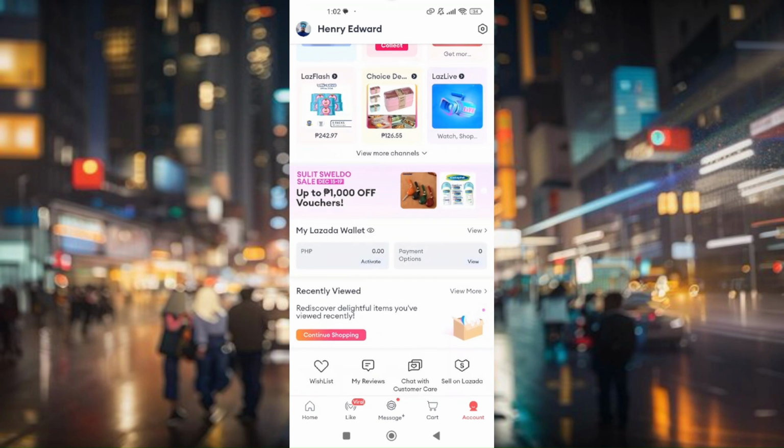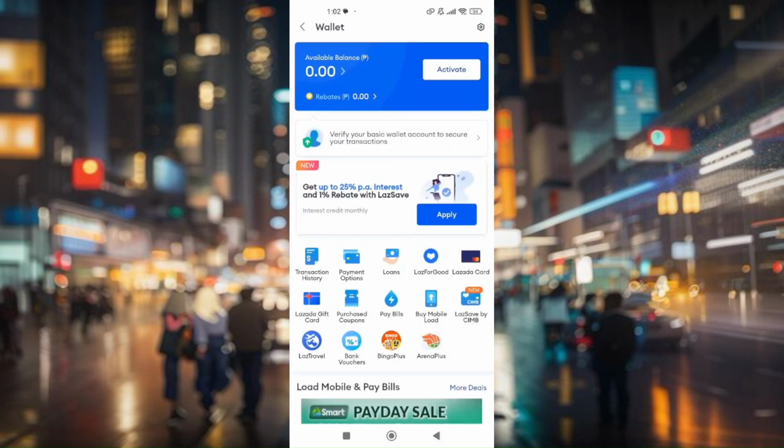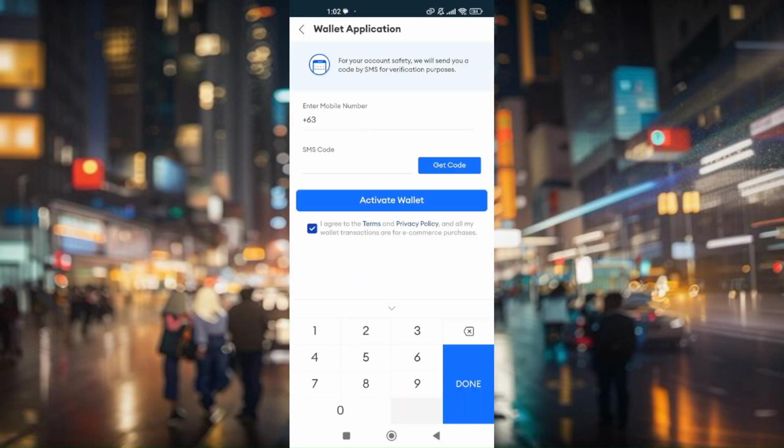Now just simply tap the PHP button right there and tap Activate. Now you'll just have to supply your phone number from here and simply tap Get Code. Now for you to be able to convert Lazada coins to Lazada wallet, you'll have to activate your Lazada wallet first, and once fully activated, it will automatically swap or convert by itself.